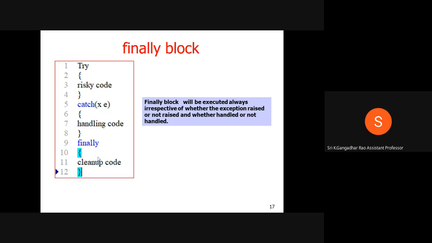All open connections must be closed inside the finally block, so that it is always safe and others can happily use the resources. This finally block is going to be executed whether an exception has occurred or not. In all situations, it is going to be executed. You can make use of this facility for closing database connections or file connections. That is what we call cleanup code. Cleanup activities you can write inside the finally block.